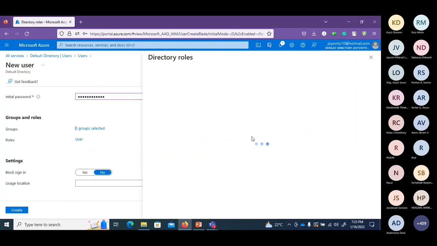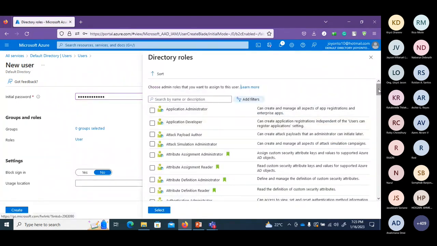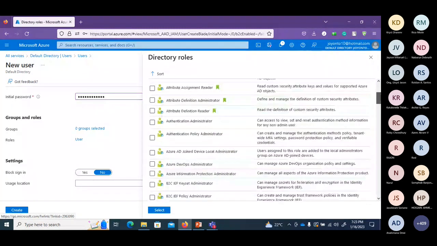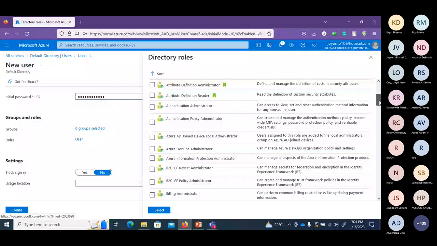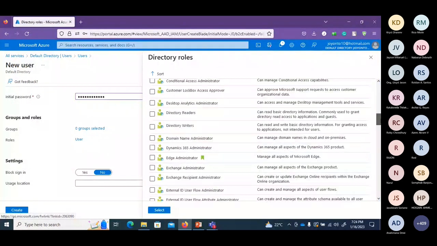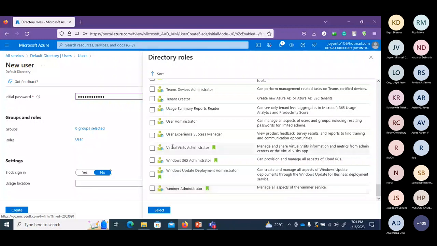Roles, which type of roles it will be. There are a lot of roles here. Suppose, look, application administrator. You can check what the purpose of these roles is. It can create and manage all aspects of app registrations and enterprise apps. Application developer, like Azure AD joined device local administrator, authentication policy administrator, authentication administrator. There are a lot of roles here. Like user administrator. Suppose you click here user administrator, then this user can create users and manage users. So I just keep none, no need.